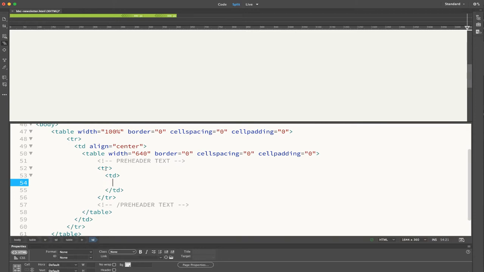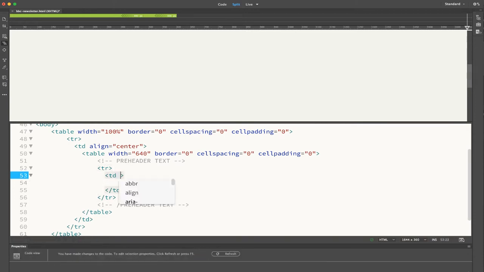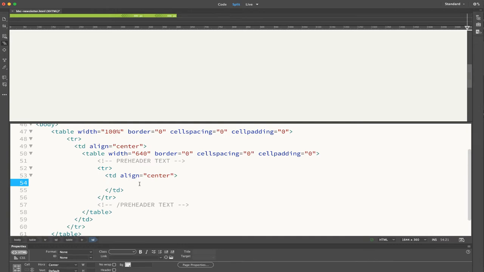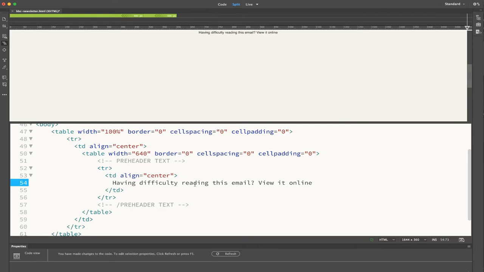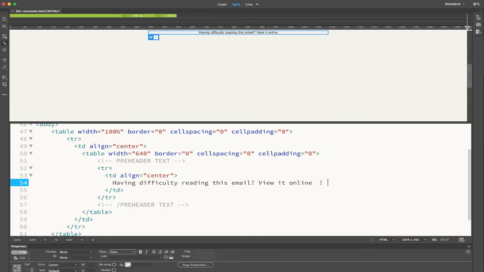I can simply just align center. It would work as well. Let's see. Okay, there you go. And in here I can put in the text. So if I just copy the text off screen and paste it in there, okay, that's what we would have.